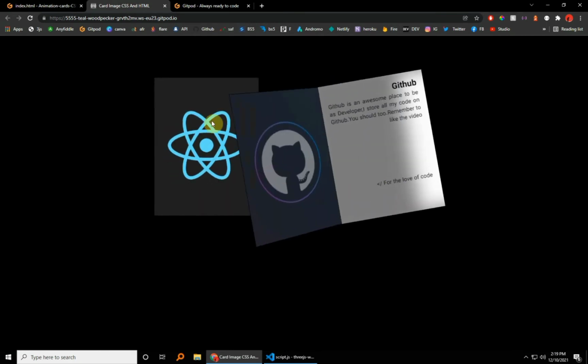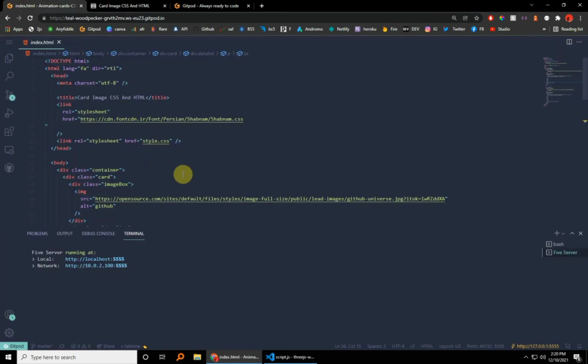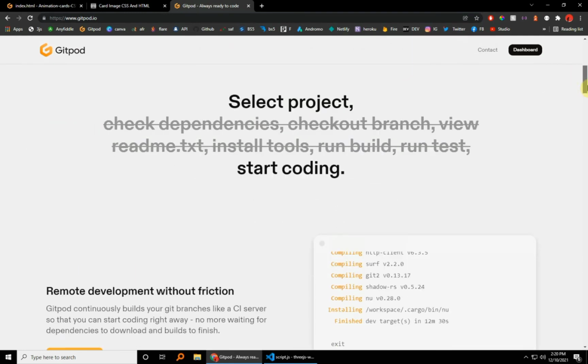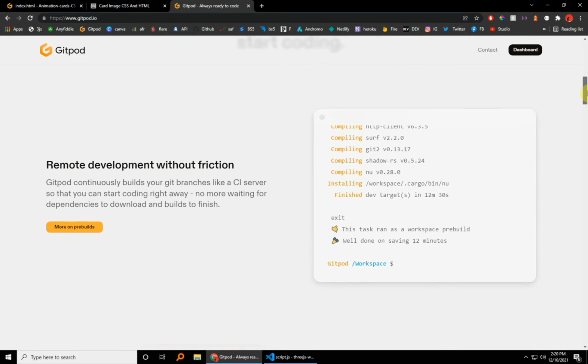As you can see, I have a project from a while back open here. So I'm going to show you guys how you can get set up with this. This is made possible by a service known as Gitpod. So Gitpod allows you to be able to code from wherever you are.